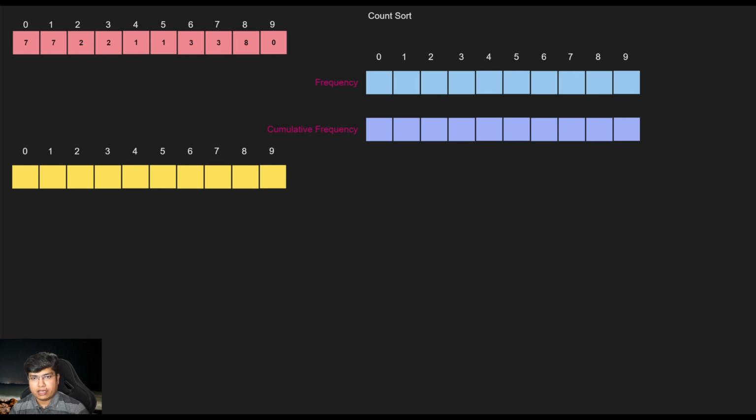Here you see I have one array with some repeating numbers. There are some duplicates, and I'll be writing down the frequency of each number over here in this particular array. So the way count sort works is it starts the algorithm by counting the number of times each element has appeared in the array.